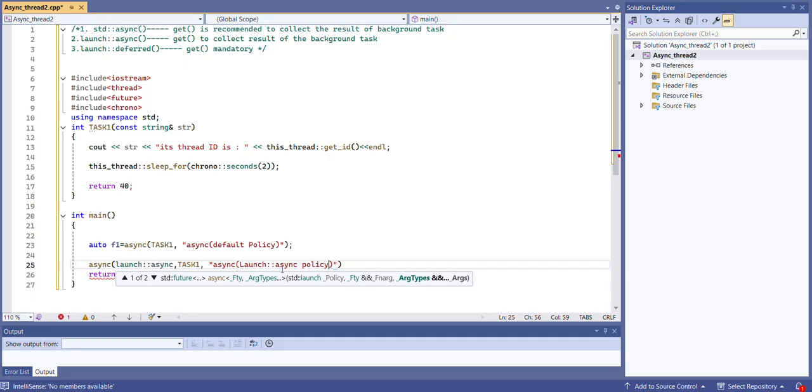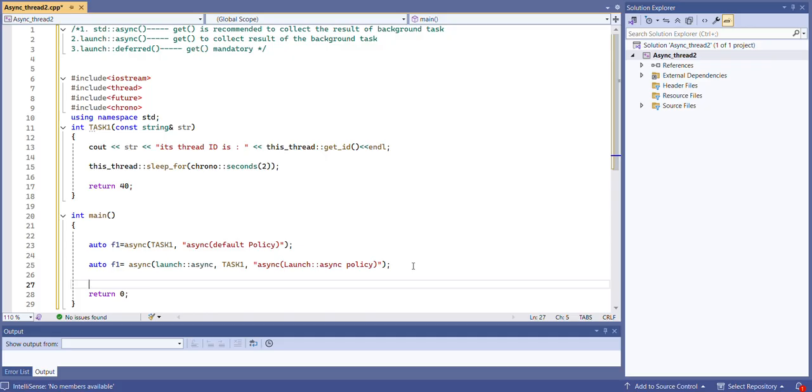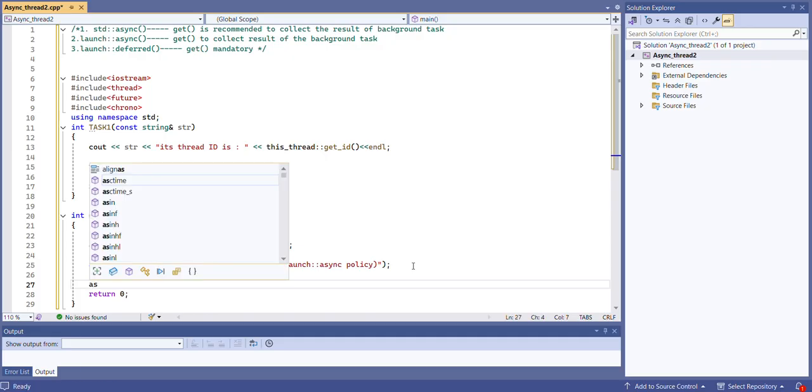So this is what I am passing as a string. Once again, the return type will be a future object, so I am generally using the keyword auto. The compiler will infer the data type. And then the third policy is the launch deferred.